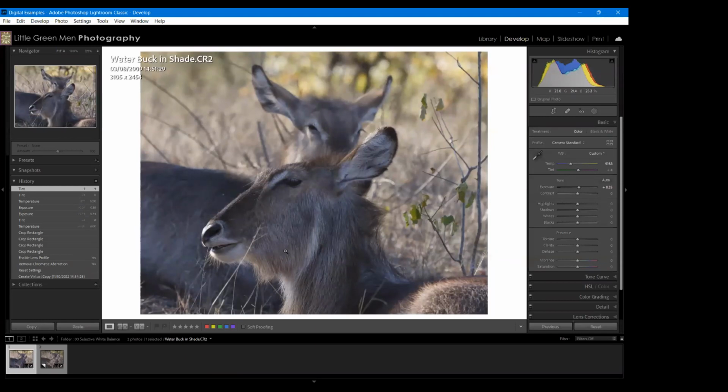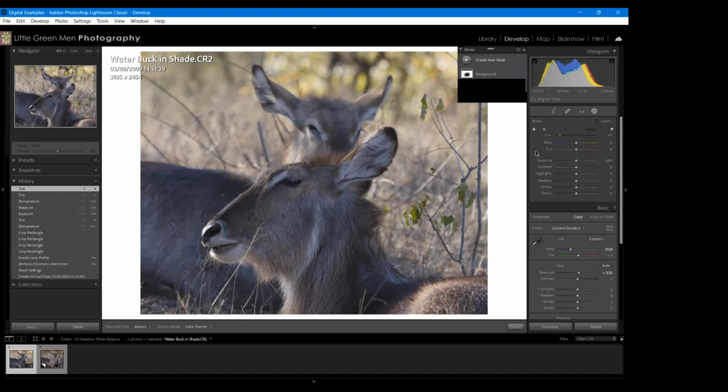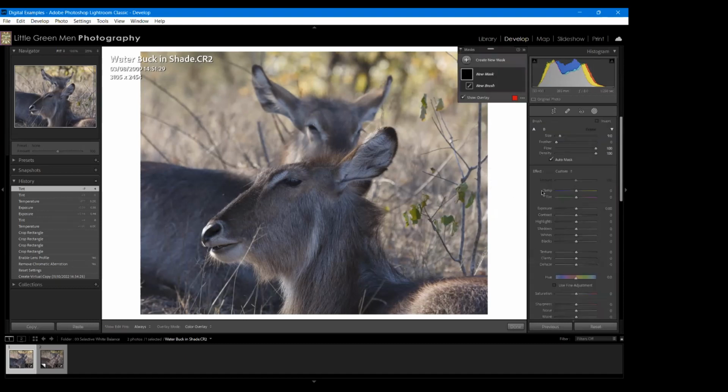Okay, so now let's tackle the waterbuck. To do that, again, we're essentially repeating the same as we did before. We are going to make a selection. We're going to select an area where we want to work, and then decide what we're going to do in that area. In this case, we're going to start off by playing around with selective white balance, and then a little bit of exposure as well. Here, obviously, we can't easily use a gradient, either a linear or a radial. I'm just going to use a brush, and they all work in exactly the same way.